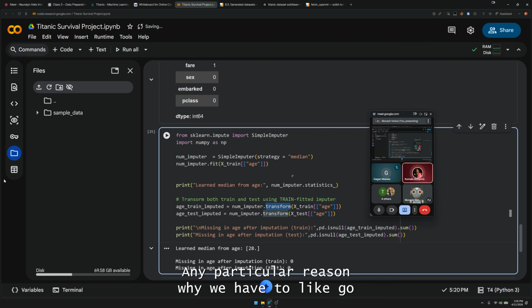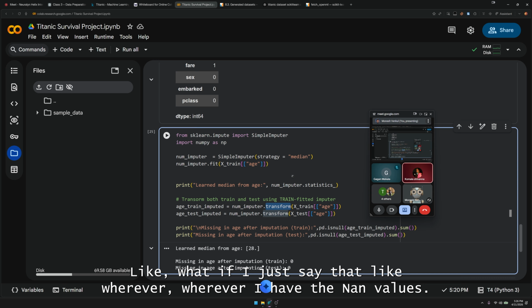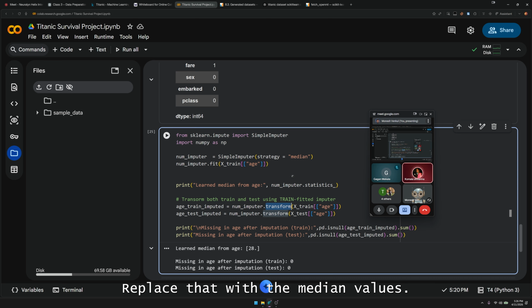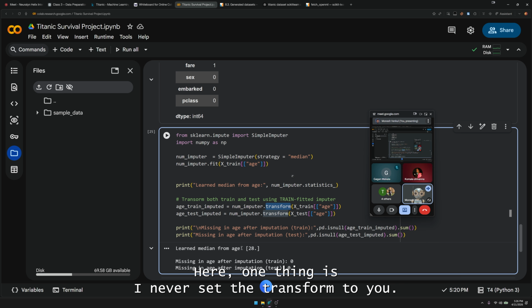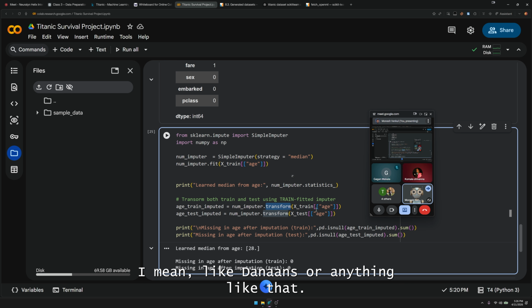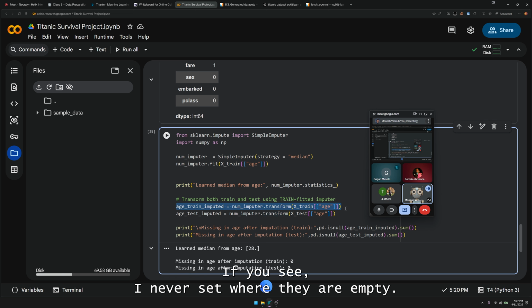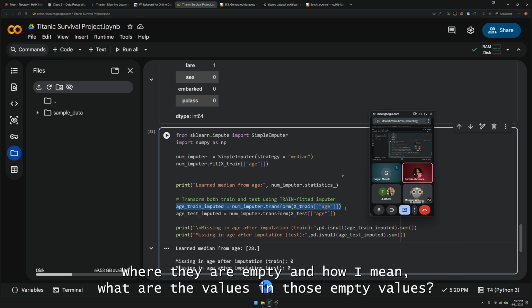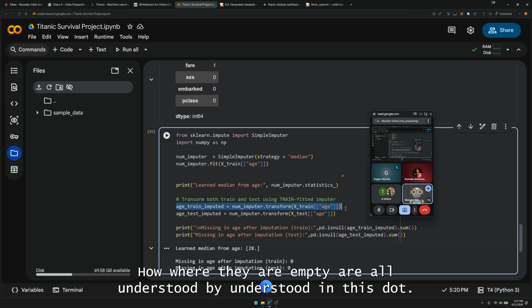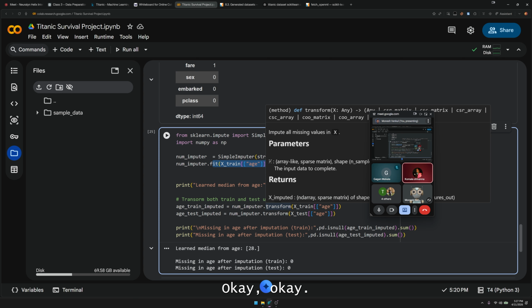Any particular reason why we have to go two steps, like understanding and then transforming? What if I just say that wherever I have the NaN values, replace them with the median values? Here, one thing is, I never told the transform where the NaNs are. Where they are empty, and what the values in those empty places are, is all understood in this dot fit.